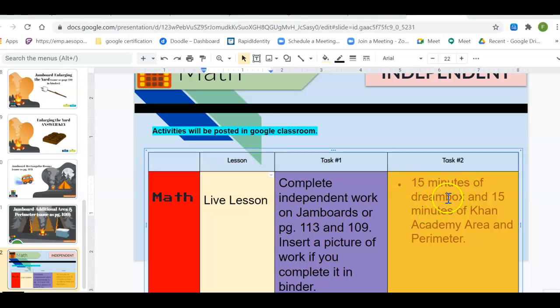Also, when you finish that, make sure to do 15 minutes of Dreambox and work on Khan Academy for 15 minutes. There are some area and perimeter problems that have been assigned to you by your teacher. So make sure to get more practice on that too.